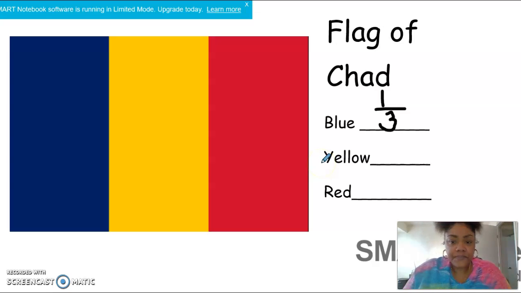Pretty simple, right? Now let's write the fraction for the yellow part. Again, I have 1, 2, 3 total parts on my flag. So I'm going to put my total number at the bottom, because that again will not change. Then I see that there's only one yellow part on this flag. So again, my top number is 1. And then finally, the fraction for the red part of this flag is also 1/3.